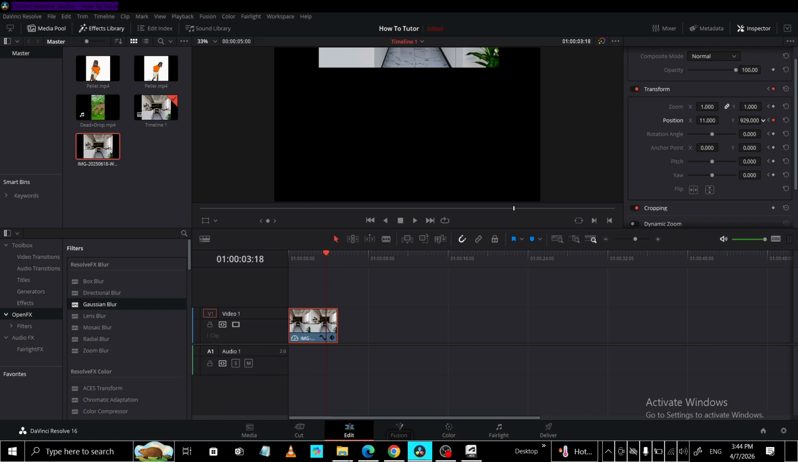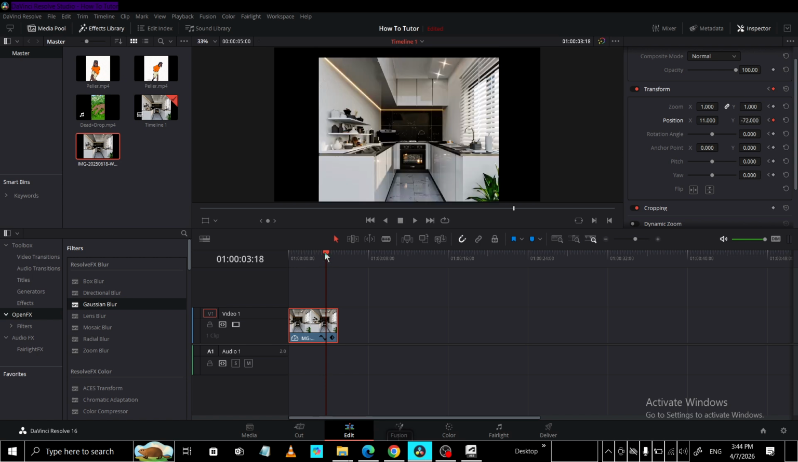Continue this process of moving the playhead forward and making small adjustments to position Y, alternating between slightly up and slightly down. Each new adjustment adds another keyframe, and Resolve connects them with smooth motion.